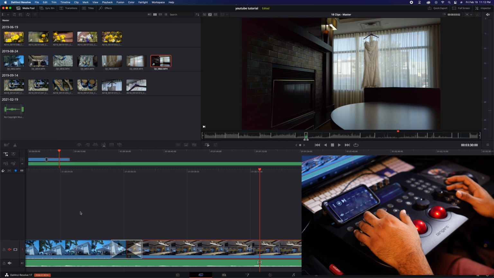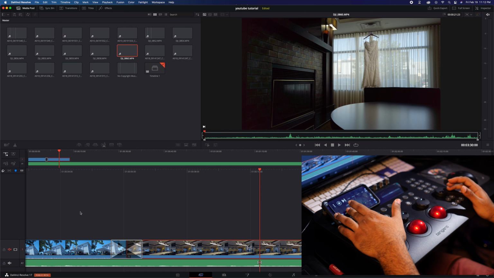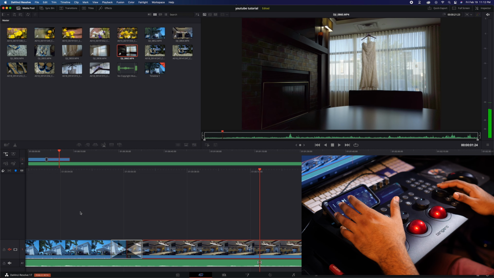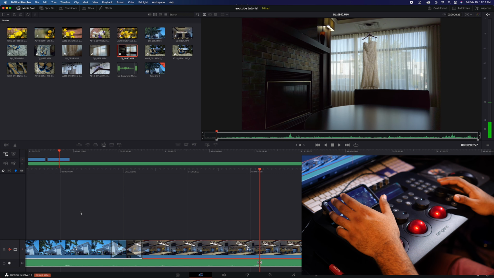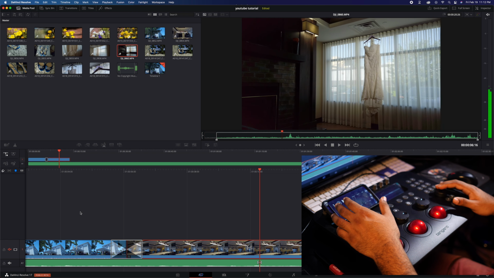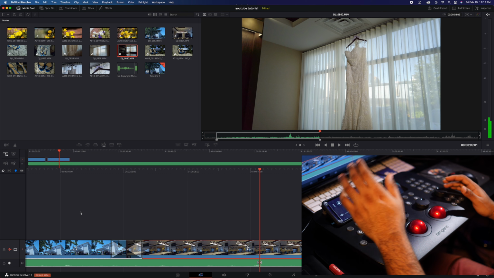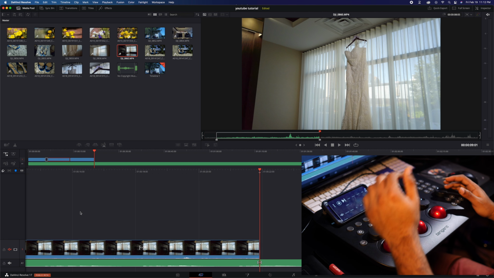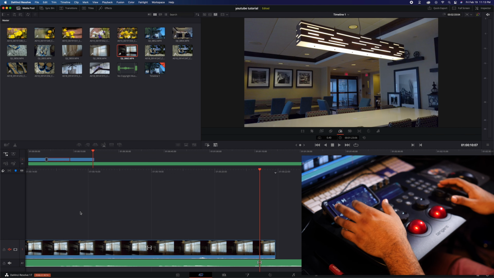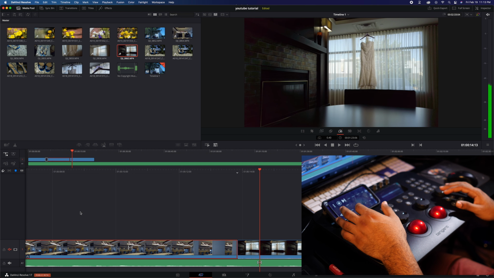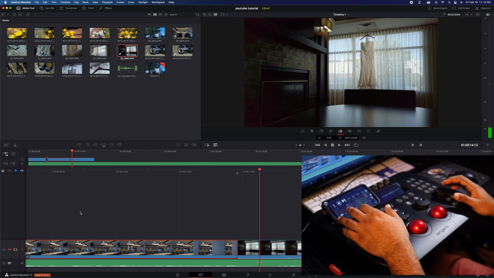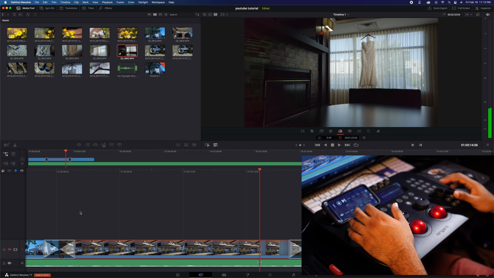Say for example, this one. We can press source tape again to get a zoomed in view, if you will. We'll do an in point right there, and then an out point as I'm approaching the dress right here. And then we can append to the end of the timeline. Let's go back to the timeline. We can add a transition right there.